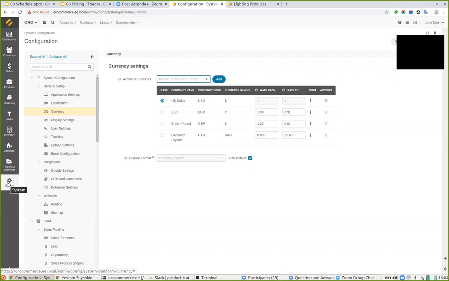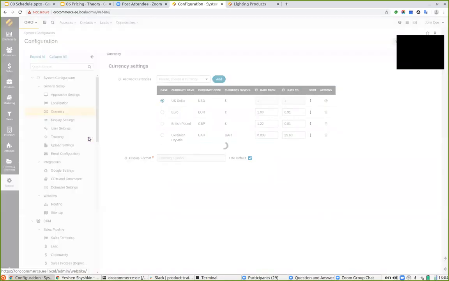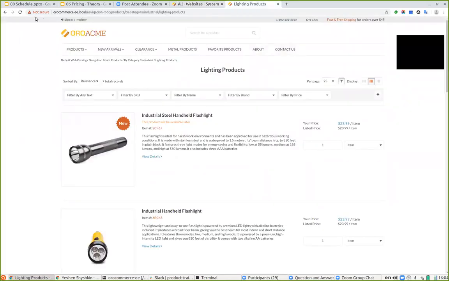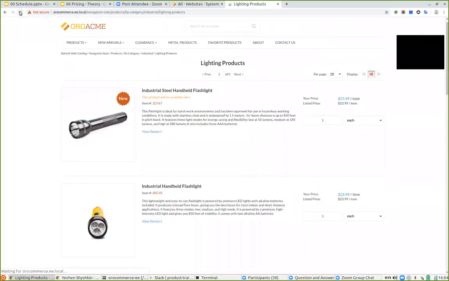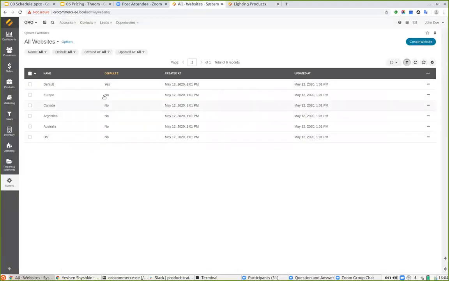If you're using the community edition, you have only one currency, but if you're using the enterprise version, you may have multiple currencies, and you may also associate them with different websites. So let me open this website first. And now we do not have any currency switcher. It's usually in the top right corner. What we can do right now is enable the currencies for a specific website.